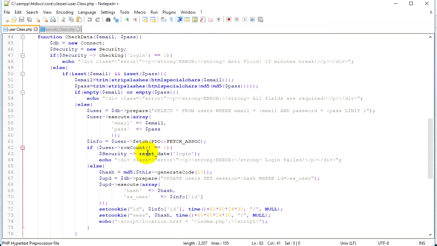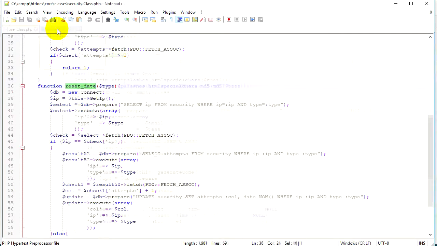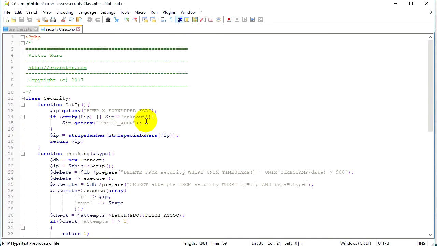Now here we call this reset date function in case the email or the password is incorrect, and we show the login failed. Those are the only places where we use this security stuff. So we have the reset date and then the checking function. Let's go to our security.class.php file.